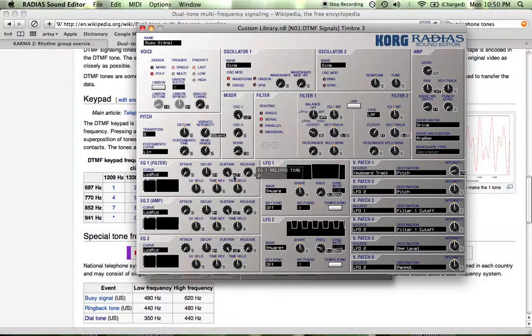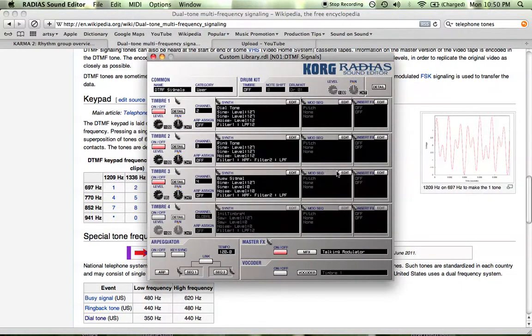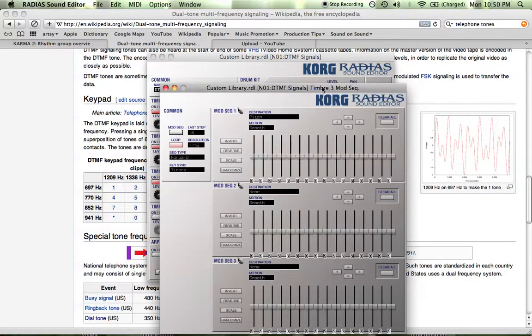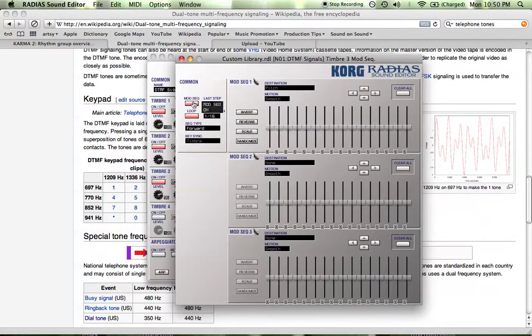And so we disabled key tracking, so it doesn't matter what this is, but we need to get these kind of randomish values for the busy signal. We need 480 and 620. I got a little tricky and decided to just use the modulation sequencer and patch that into pitch and do that on like plus 15 or so.